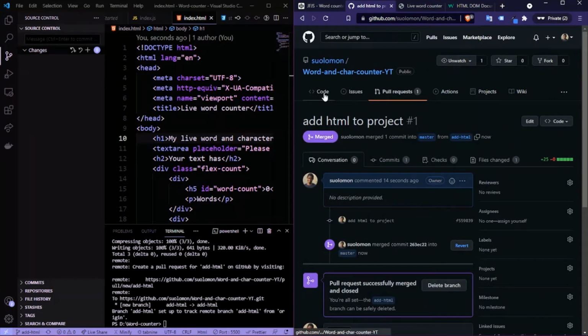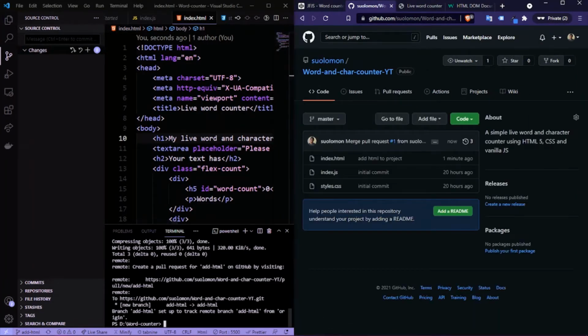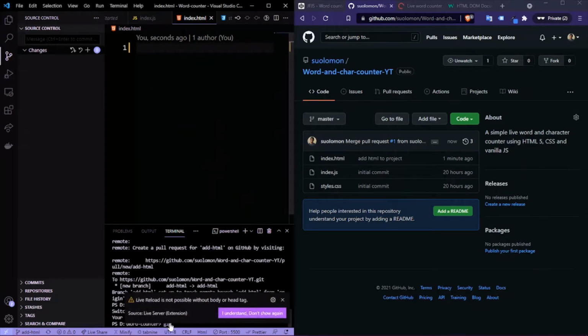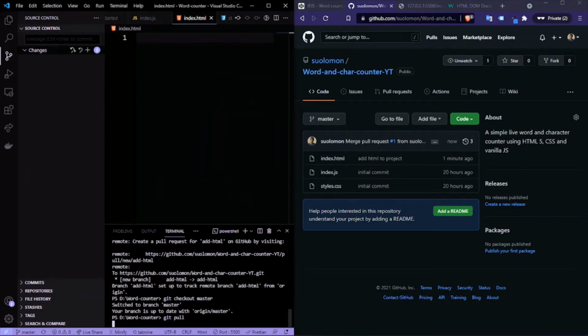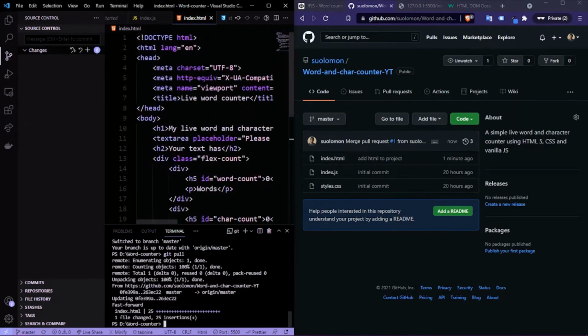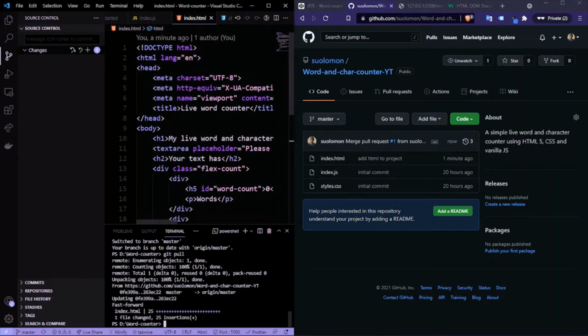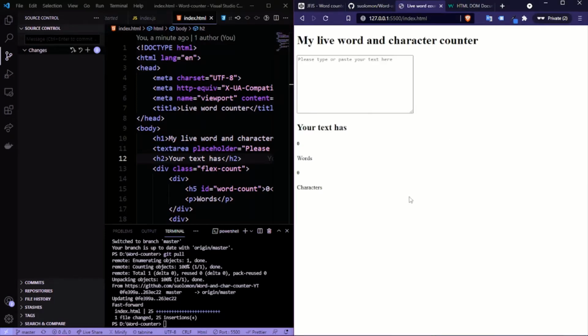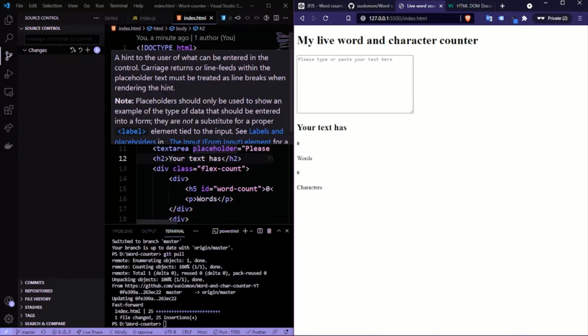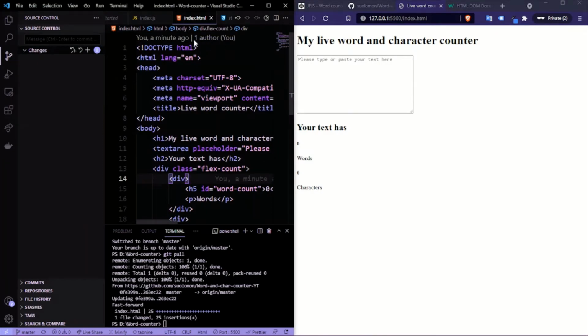And we should be getting the same changes on our master. If we check back, we should be getting those changes when we pull from our remote repository. And our project should be working as expected. If we just refresh here, there you go. All right, so next let's look at our styling.